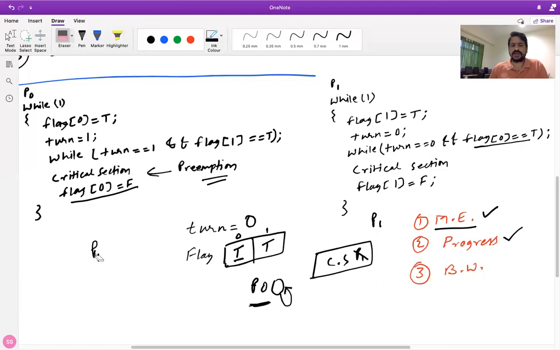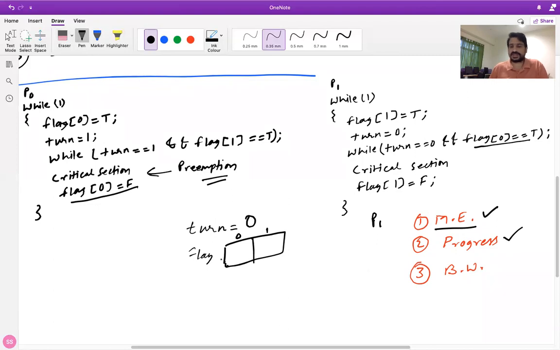Now what about the bounded wait? Here bounded wait is also achieved. If one process is waiting, another process will not be allowed into the critical section indefinitely. If one process is waiting, the other process that has already completed its execution in the critical section will not be allowed to go into the critical section again. So here bounded wait is also achieved. So both conditions are satisfied.